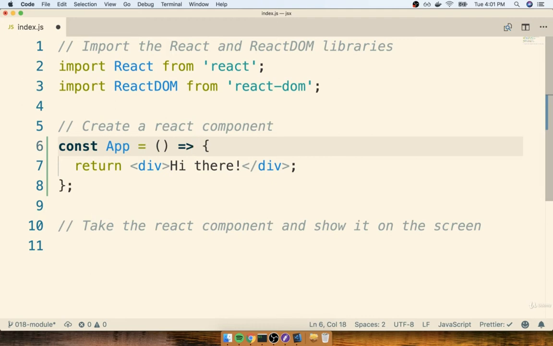So rather than putting the function keyword, we put an arrow, which is the equals and then greater than sign on the other side of the parentheses. Then inside of the function component, we return a little bit of JSX right here. So now that we've got a function-based component put together, we're going to take that React component and we're going to show it on the screen in our browser.